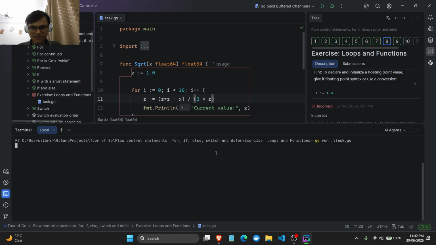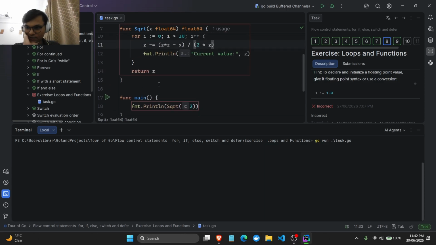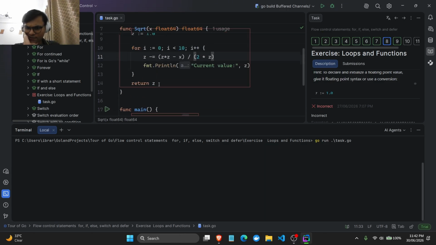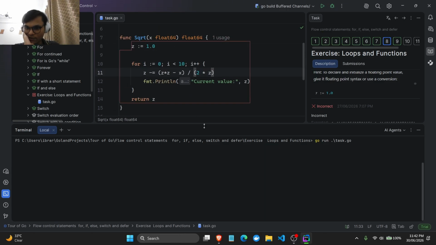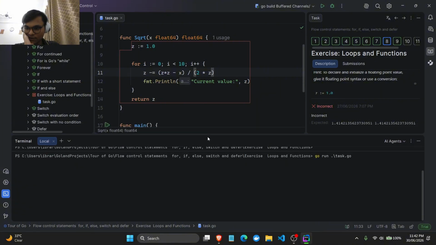This is exercise. Okay, this is not the exercise loop and functions. Yes, it does take a while to run for some reason on my system. I don't know whether this is a common occurrence, but I guess Go performance optimization.